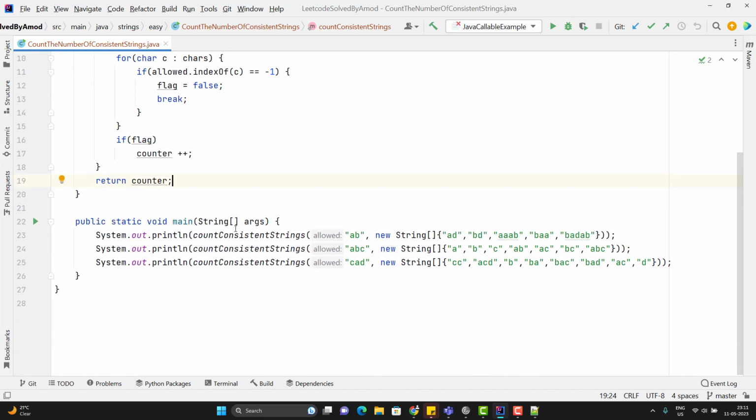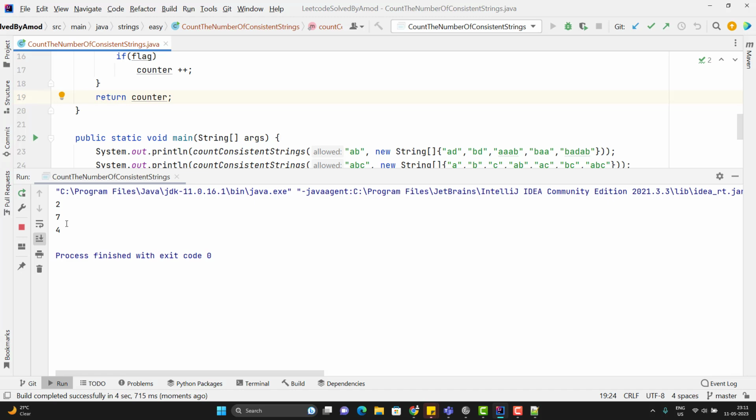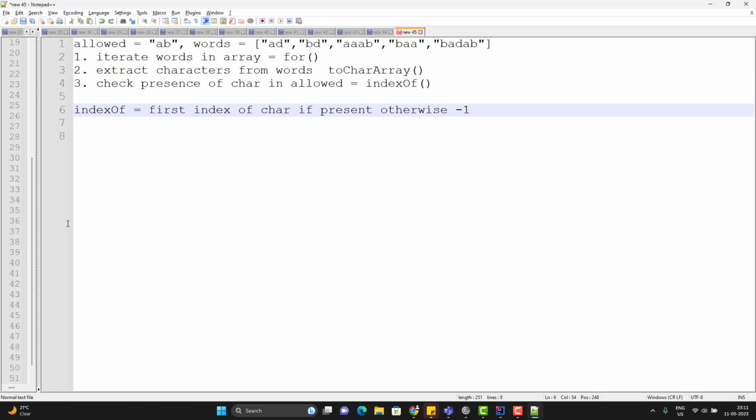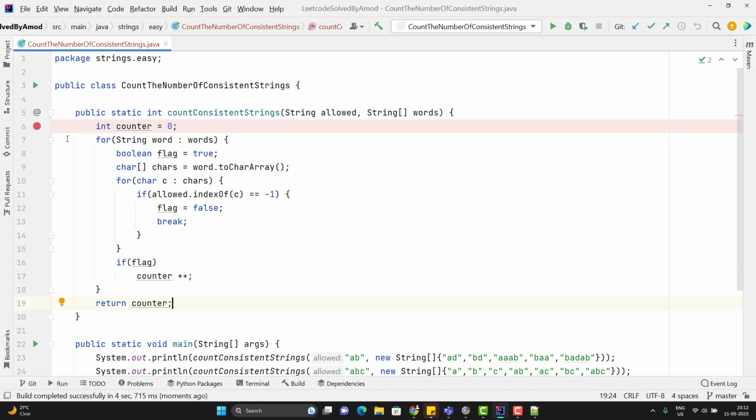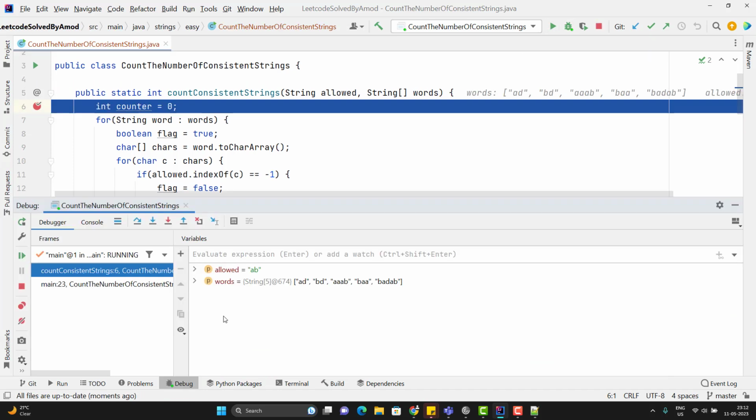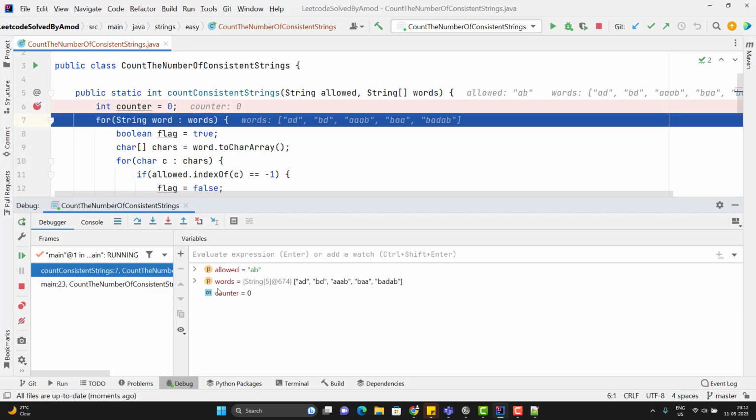Let me run the program and show you the output. So output is 2, 7, 4, and if you go here, we can see 2, 7 and 4. Now I will run the program in debug mode so that you can understand it much better. I have put the debugger point at line number 6 and I am running in debug mode. So initially we have two variables, allowed and words. I will do step over and counter will be created and the initial value is 0.